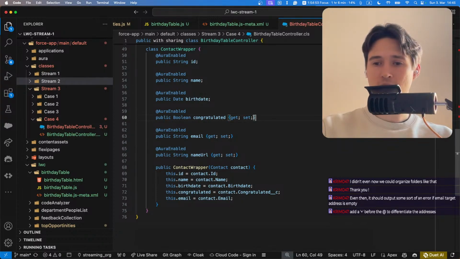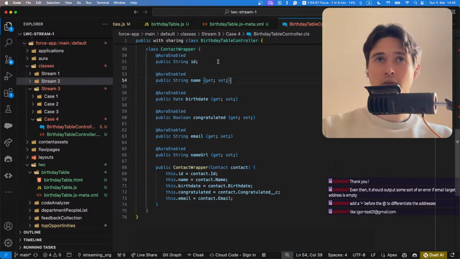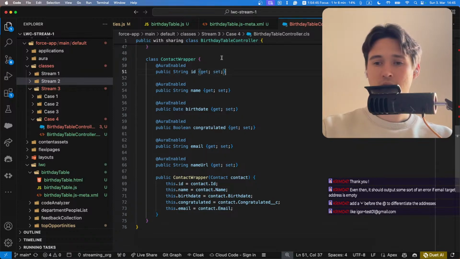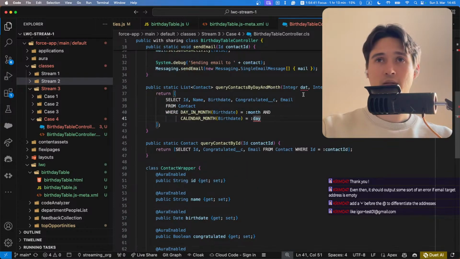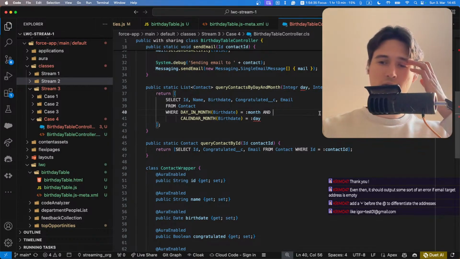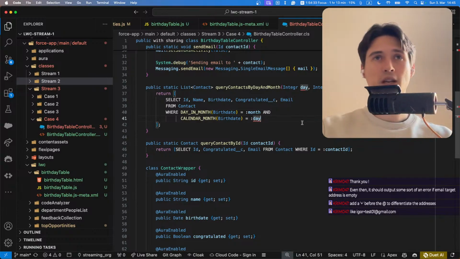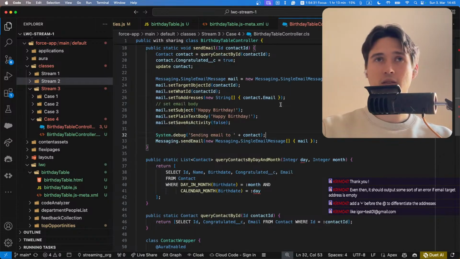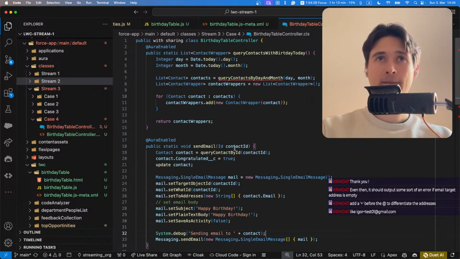Add plus before, to differentiate the addresses. What do you mean? Like Igor plus test. Why would I want to differentiate it? I want to see if the email is actually getting sent, or what do you mean? Maybe I misunderstand you a little bit.